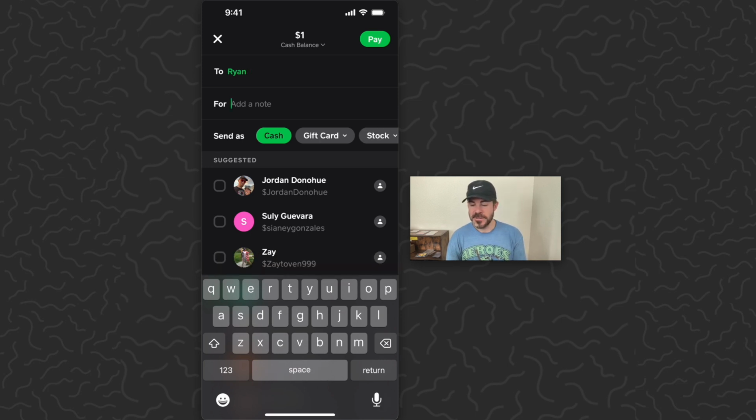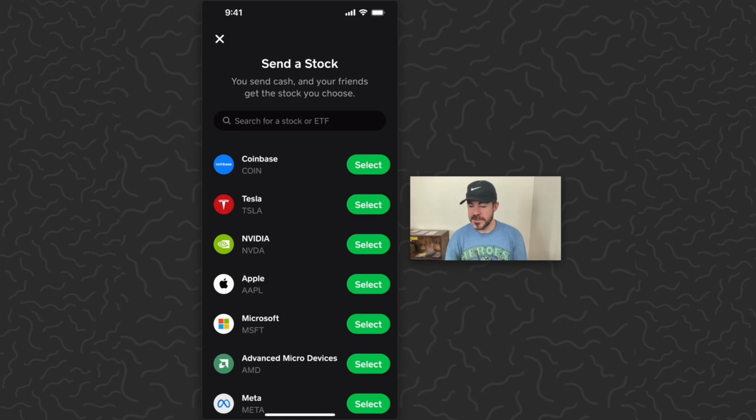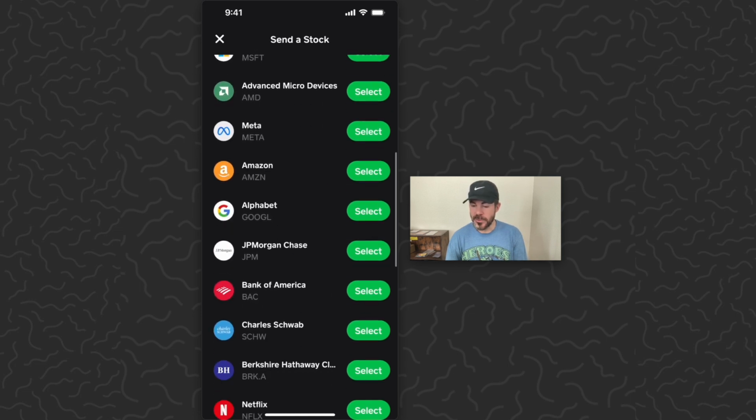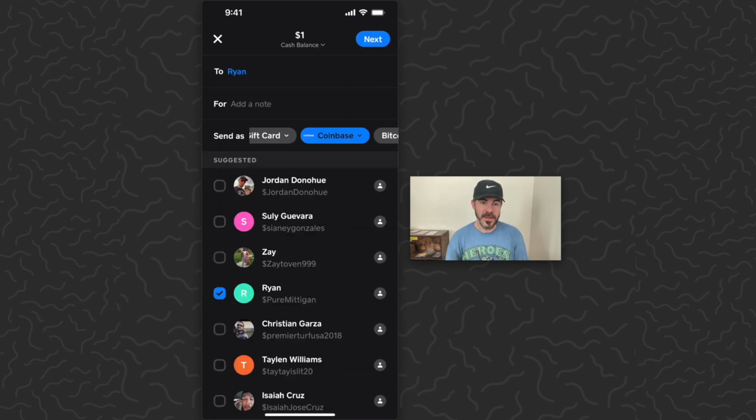Next thing we're going to do is scroll over in this middle bar. You can see some other options here as well, but we're going to tap on stock. From here we can search the stock that we want or scroll through the list. I'm just going to select Coinbase. So there we see Coinbase highlighted in the middle.